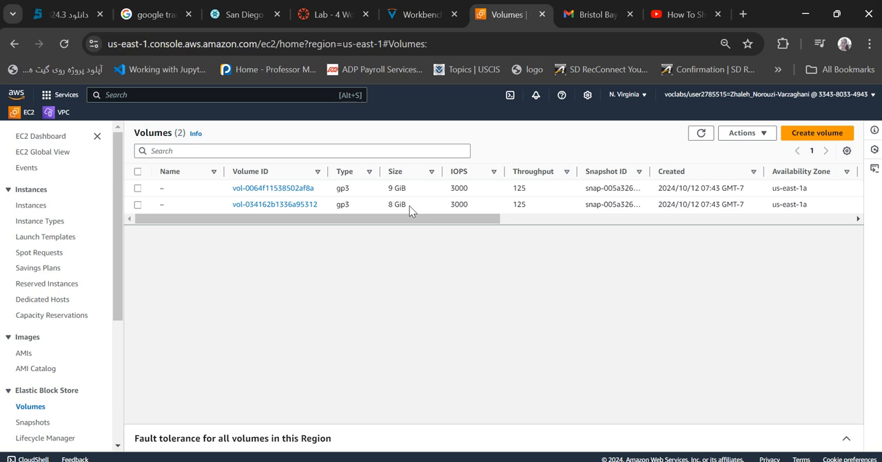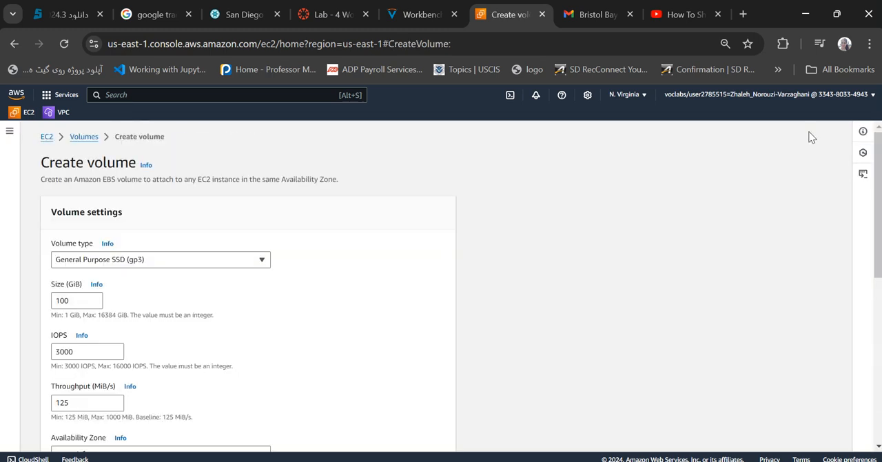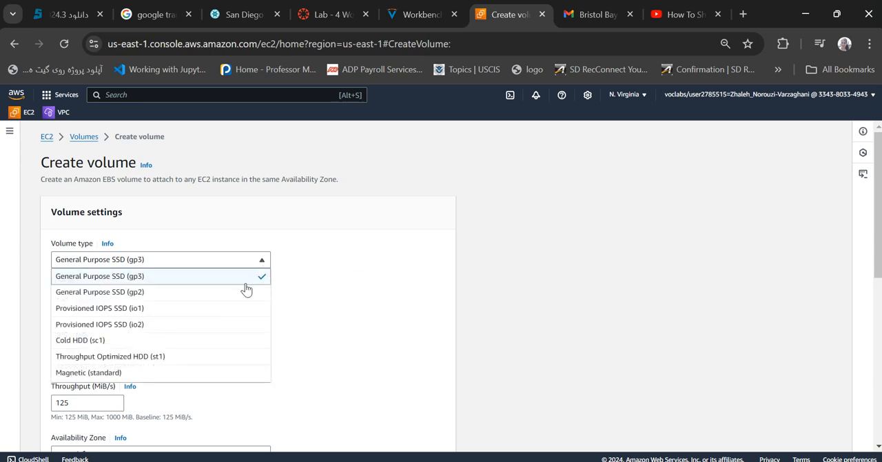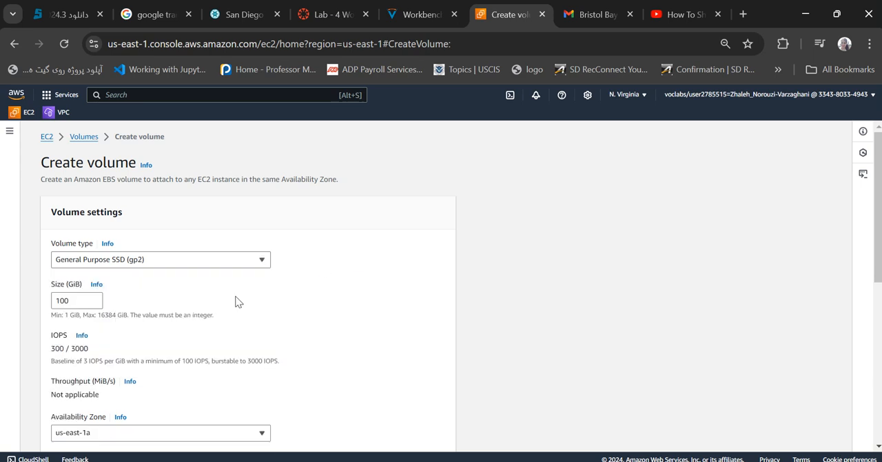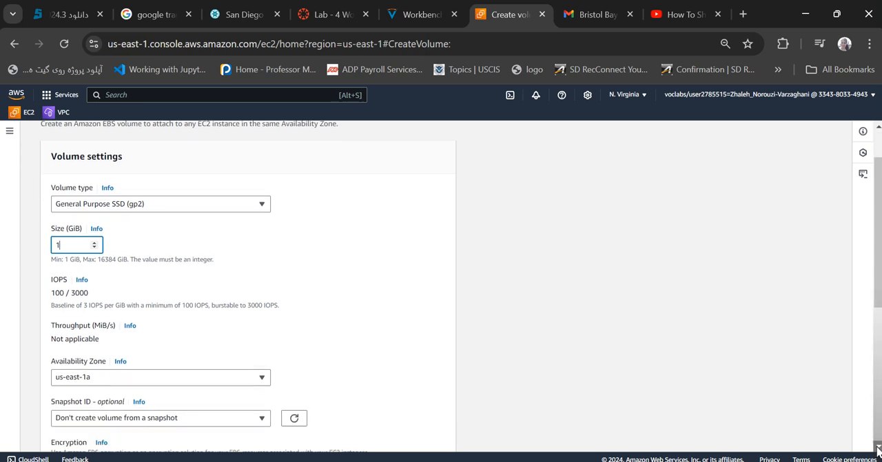So we choose Create volume. We want to create a new volume here. For the volume type, the general purpose SSD, I think we should choose GP2. Let's see if we have it. Yes, GP2. Then for the size, I want to put 1 gigabyte. For the availability zone, we should select the same one that I showed you, us-east-1a. We don't change it.